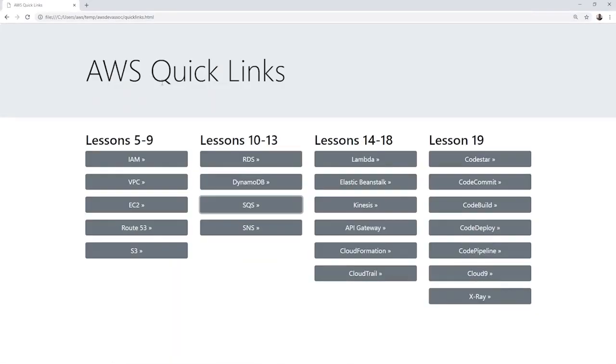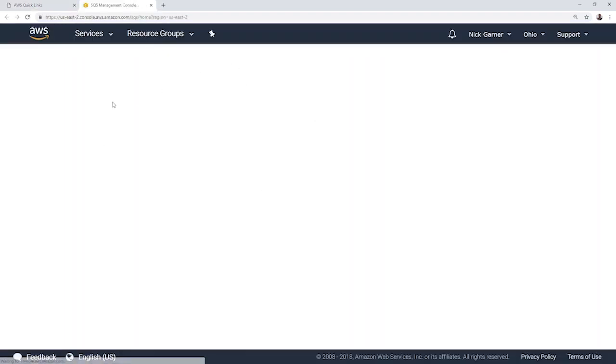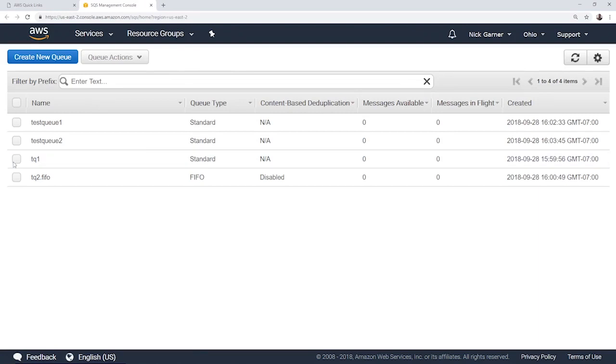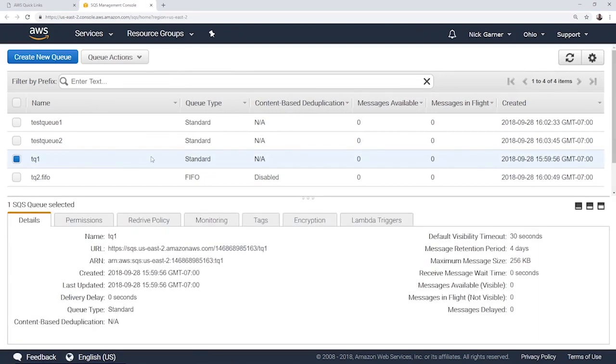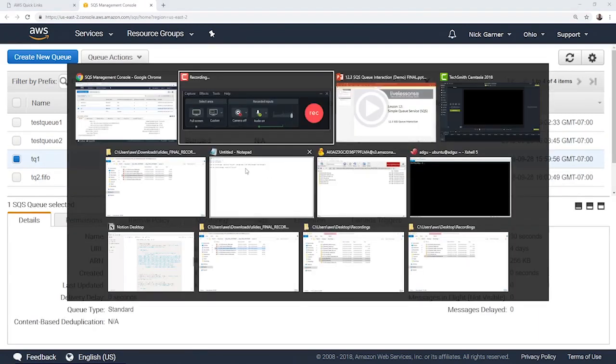In the previous lesson, we learned how to create a queue, both through the CLI and the web console. We also looked at interacting with a queue through the web console. In this sub-lesson, queue interaction, we're going to look at interacting with the queue through both the CLI as well as the SDK using Node. Starting out with the CLI, let's jump into SQS here. We see that we still have our queues created. I'm going to be interacting with TQ1 here for no particular reason.